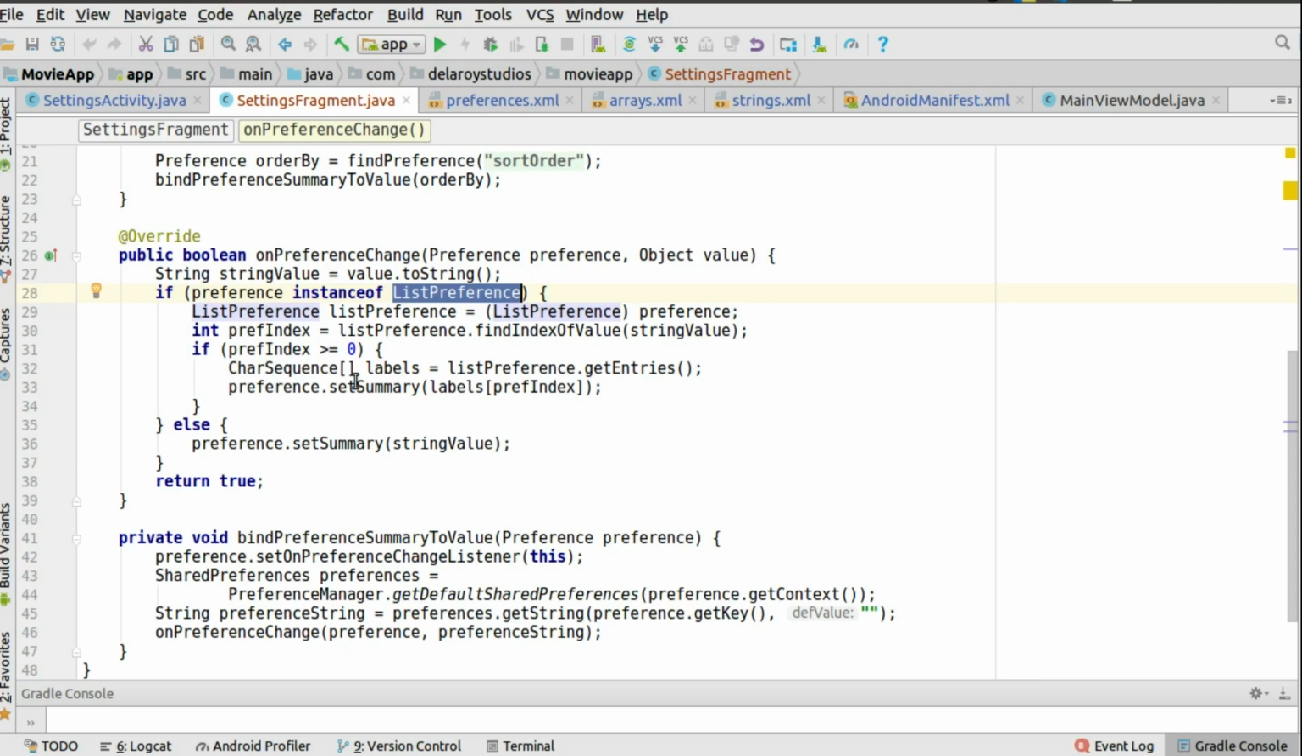That's the summary itself, which shows what particular selected value would be displayed. Probably you sort order by popular. Popular should show anytime the user comes to the preference or the settings activity. You should be able to see beforehand that, oh, we are in the popular, oh, we are in the most rated. Now let me toggle and change the preference.